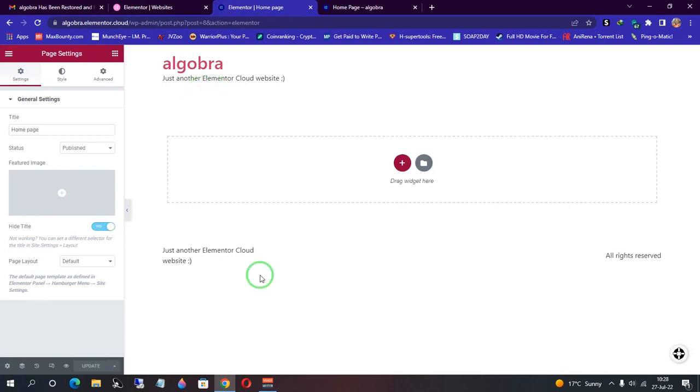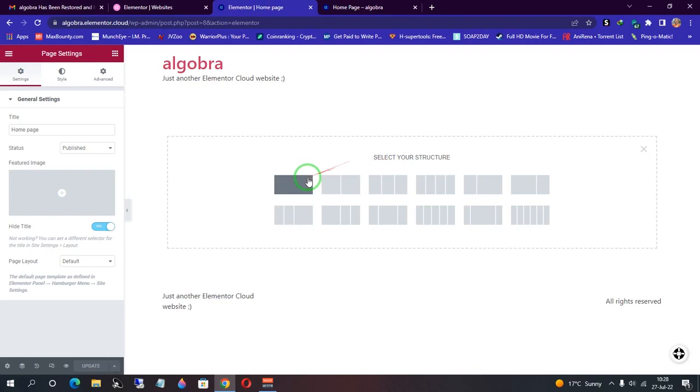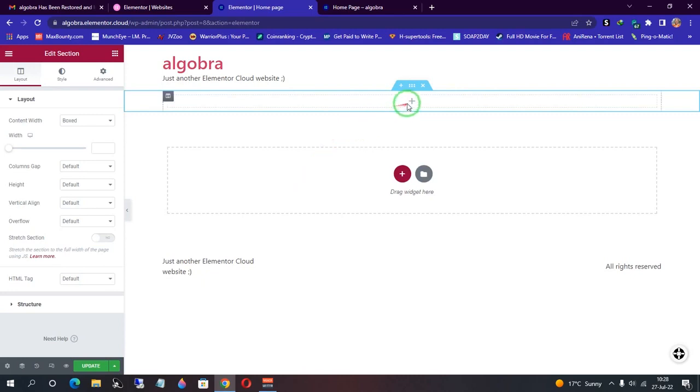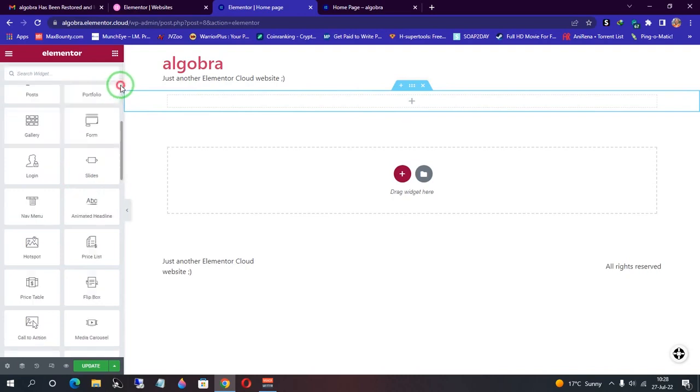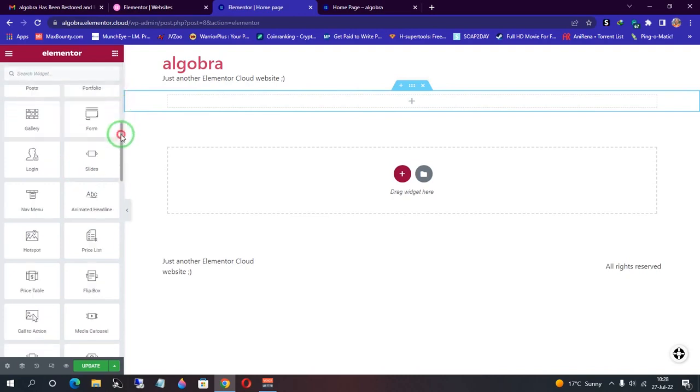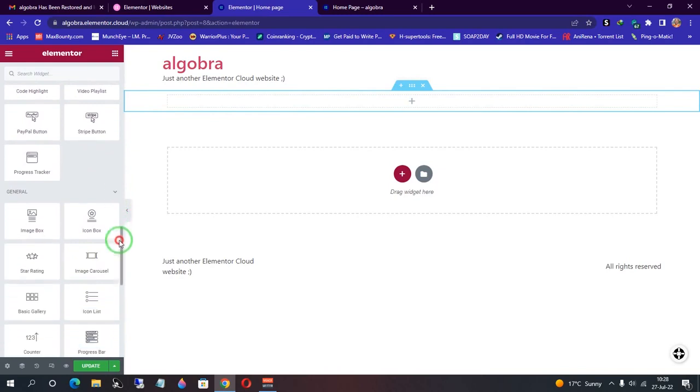All right, next we want to start creating our WordPress website. The first thing you're going to do is click the plus sign in the middle here, and we are going to add a new section or structure. So just click the single row here, and once you have it, click the plus sign in the middle. This will bring up this option that allows you to choose items from the Elementor plugin that you can drag and drop to your page.